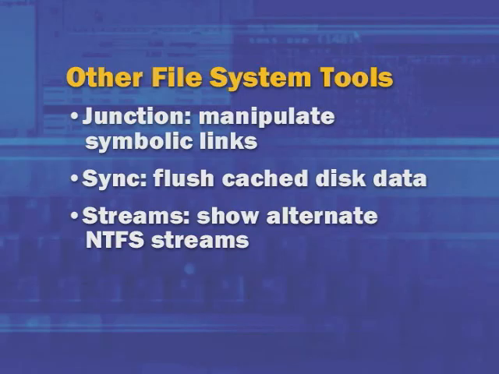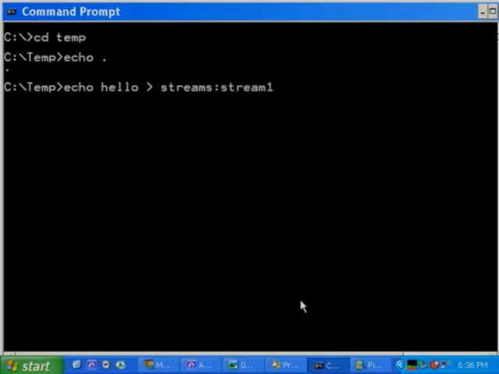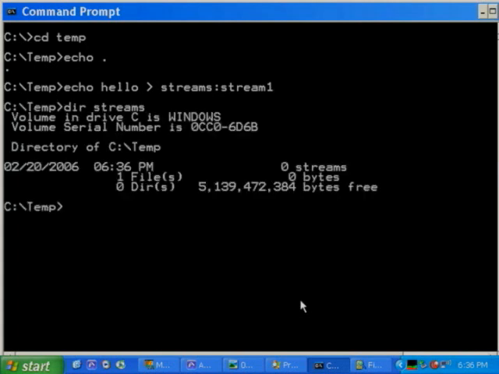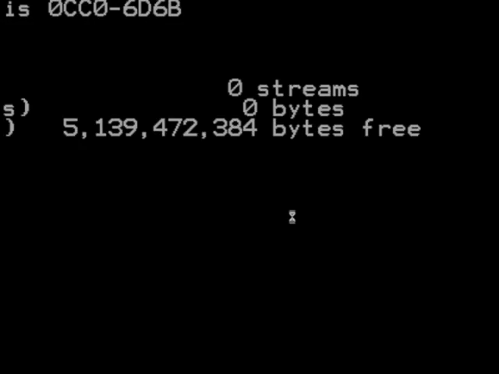alternate NTFS data streams, and alternate NTFS data streams let you create data streams within another file that aren't visible through normal Windows tools, like Explorer or Notepad, for example. I'm going to go into my temp directory and create a file, echoing some text, hello, to a file stream. So I'm going to create a file called streams and create a stream in it called stream1. Now if I do a directory listing and specify the streams file, it shows up as having 0 bytes in it, when in actuality it has the text hello in it someplace in that alternate data stream that I've specified.